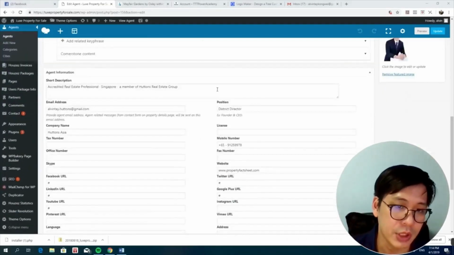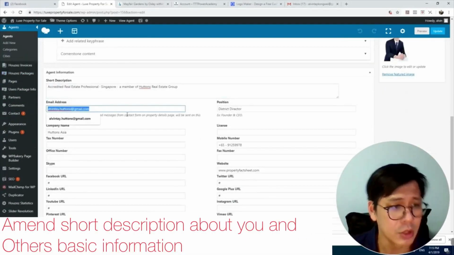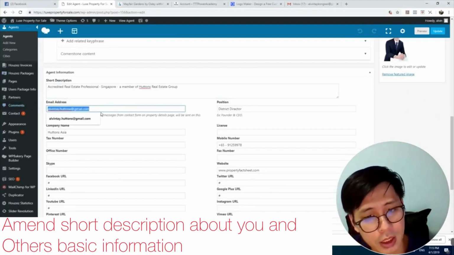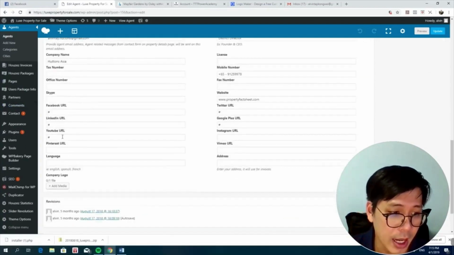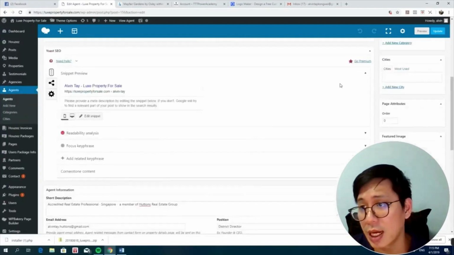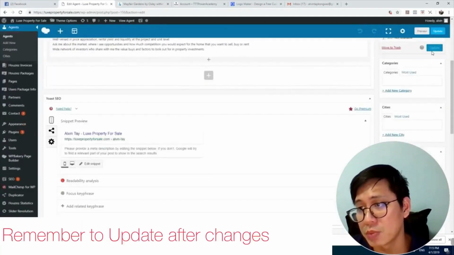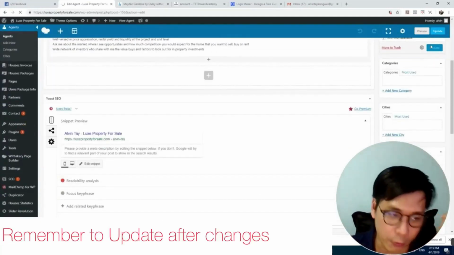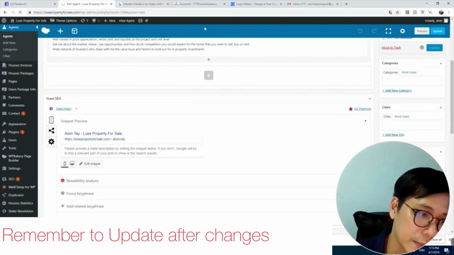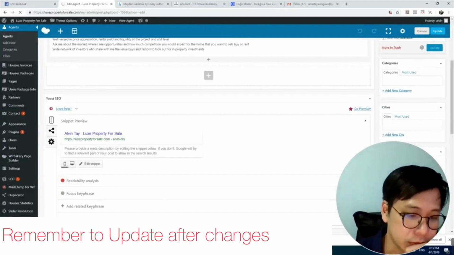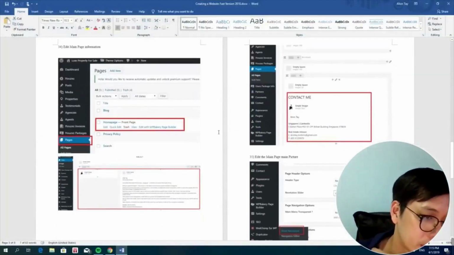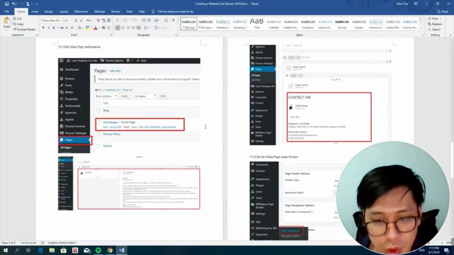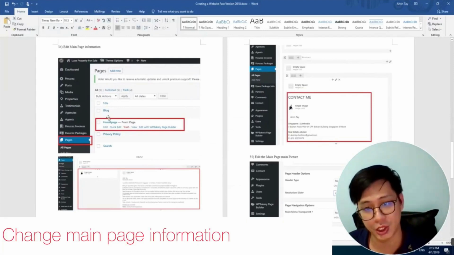Okay. Then some of the short description about you, your email address. You can put your domain email address or your normal Gmail, up to you to think about it. Your mobile number. Do you have any URL, etc. Once you already updated everything, you just put update, and the agent profile will change to your name. Subsequently, next we will need to edit the main page information.